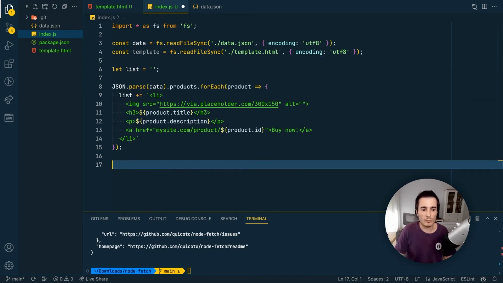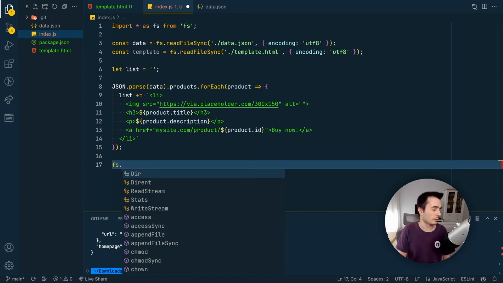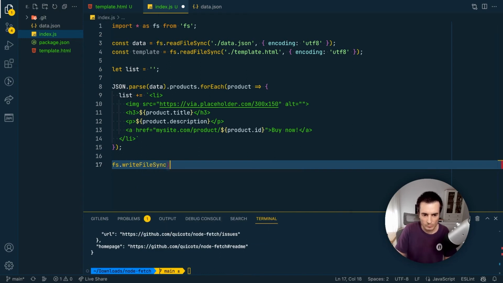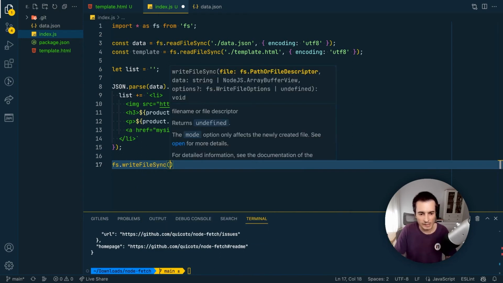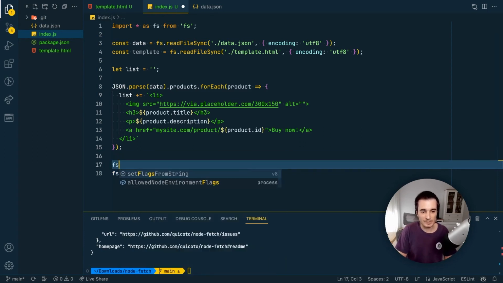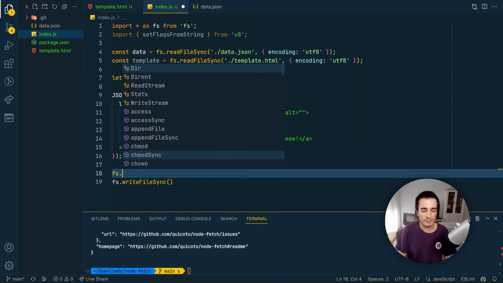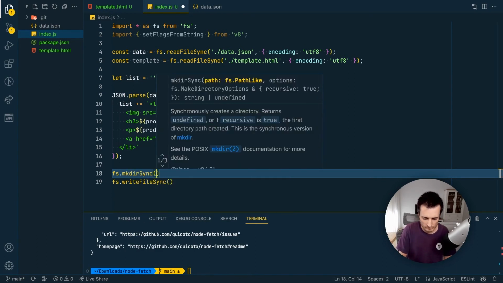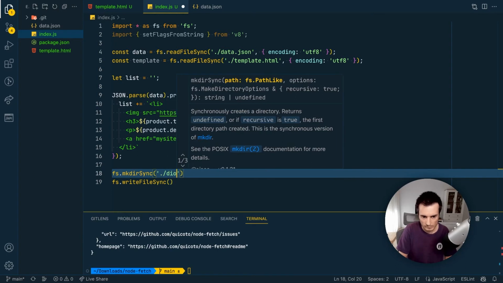All right. So now we need to create a new file. Okay. So how do you do it? writeFileSync. What do we have in here? We have the name of the file and then the data. So let's do, you know what? We need a dist folder to make it easier for GitHub pages to work with. So let's do fs, the function is called mkdirSync, and then we call it dist.